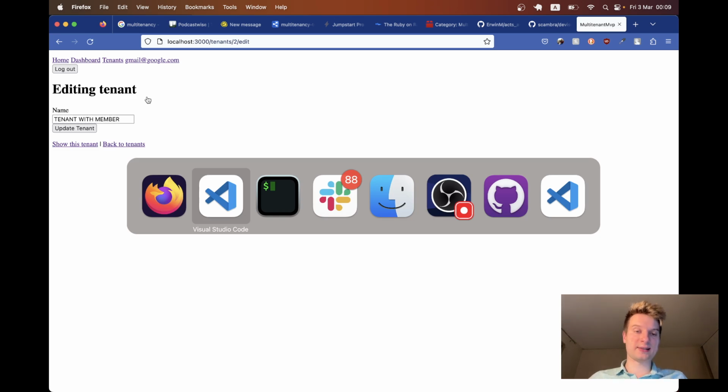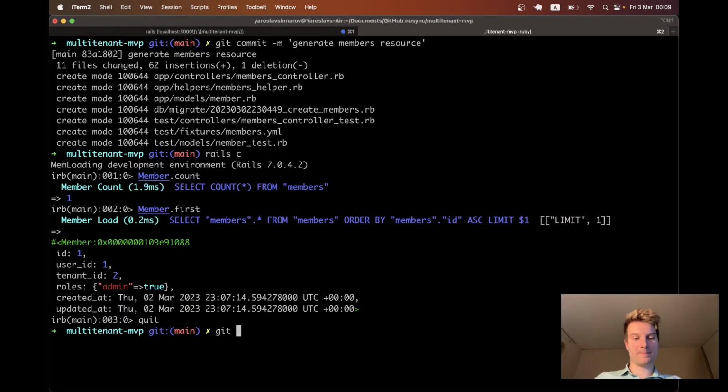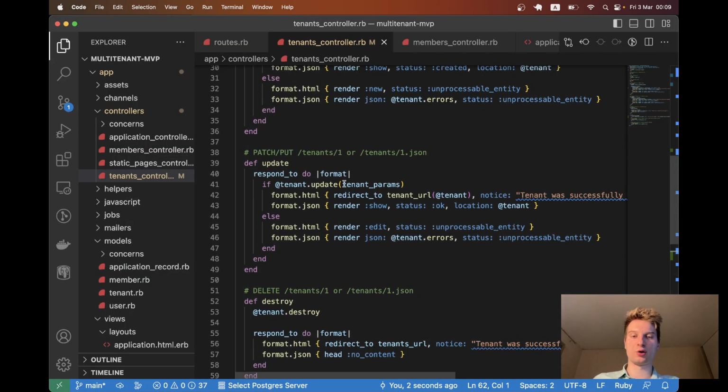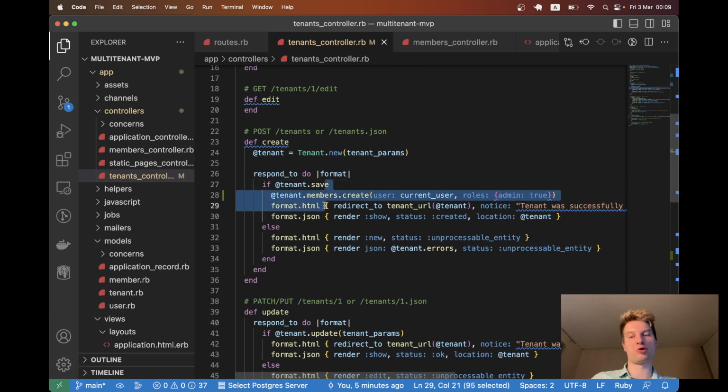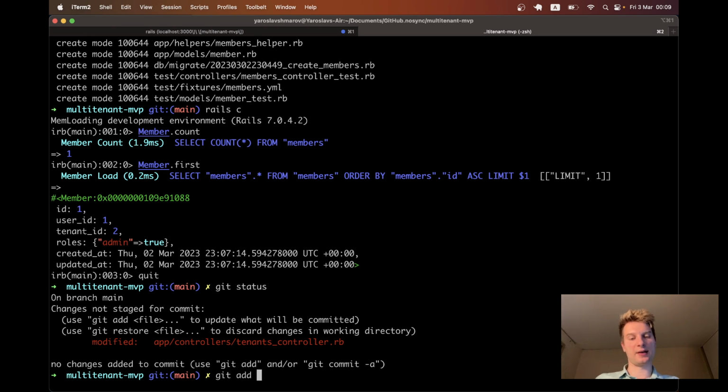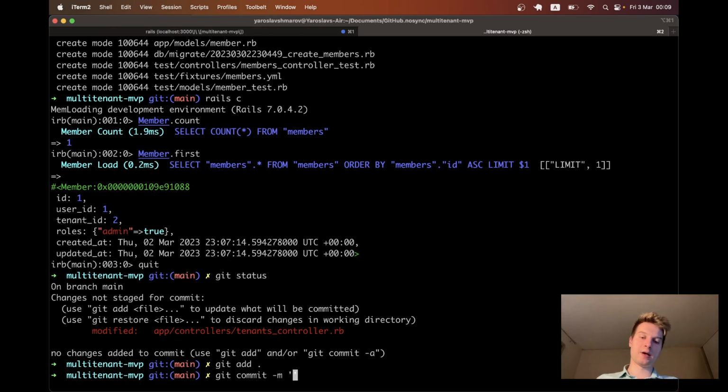Okay, looks good. Let's save our changes. So yeah, we've made changes only in the tenants controller. We made it so that when we create a tenant, the creator becomes an admin of this tenant, and we've also made it so that only tenant members can view tenant pages. So git add all, git commit, tenant creator becomes admin member and member authorization.